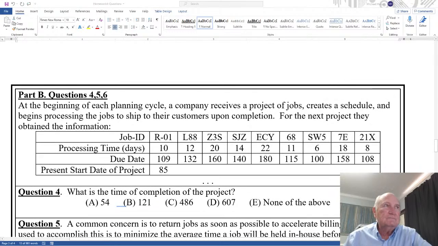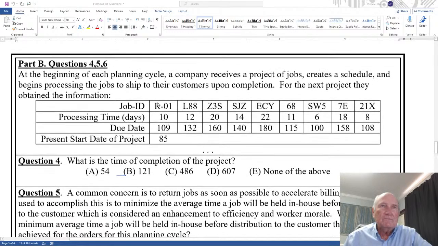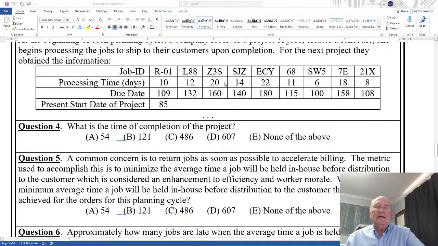Problems 4, 5, and 6. Now here's scheduling, sequencing. Let's see if I did this right. This is a good quality check to make sure I do it right. I worked through it by hand.